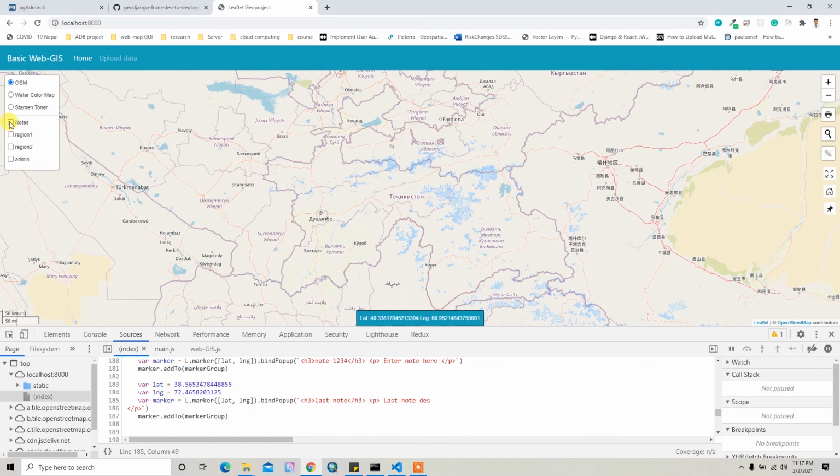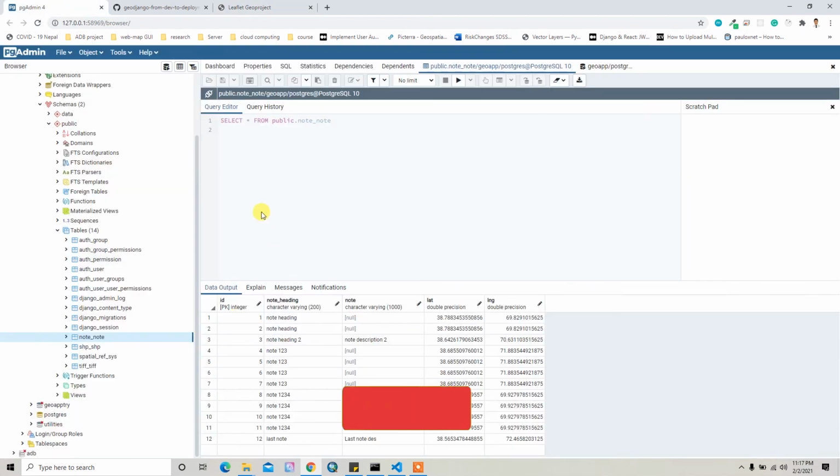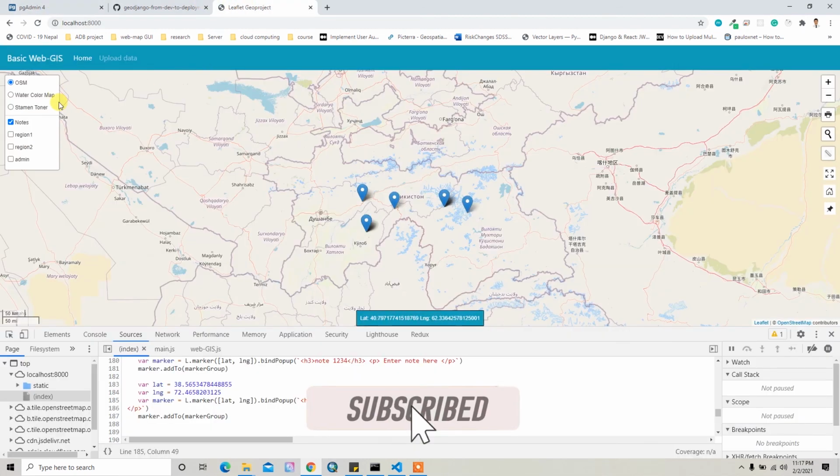So now it's working. If you click on nodes, the markers will appear, and then if you click on a marker, the actual node will appear, with the node heading and description. So in this way you can simply add your marker and send it to the database, and then render this data to the Django template. I hope you enjoyed it. Thank you.